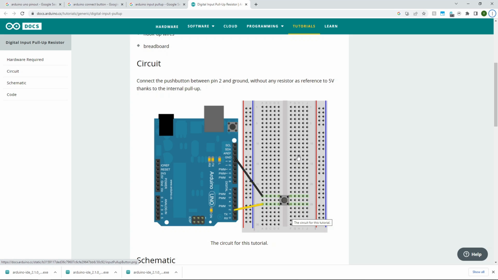So in many tutorials online, people explain this incorrectly and they just set pin 2 as input. When we get to setting the pin mode in a second, I'll show you pin mode as input. What we actually want is something called input pull-up.